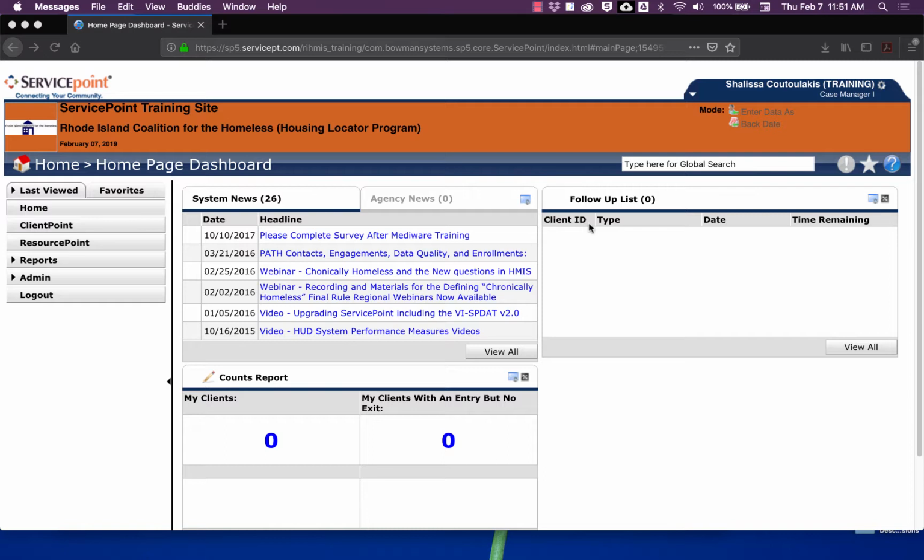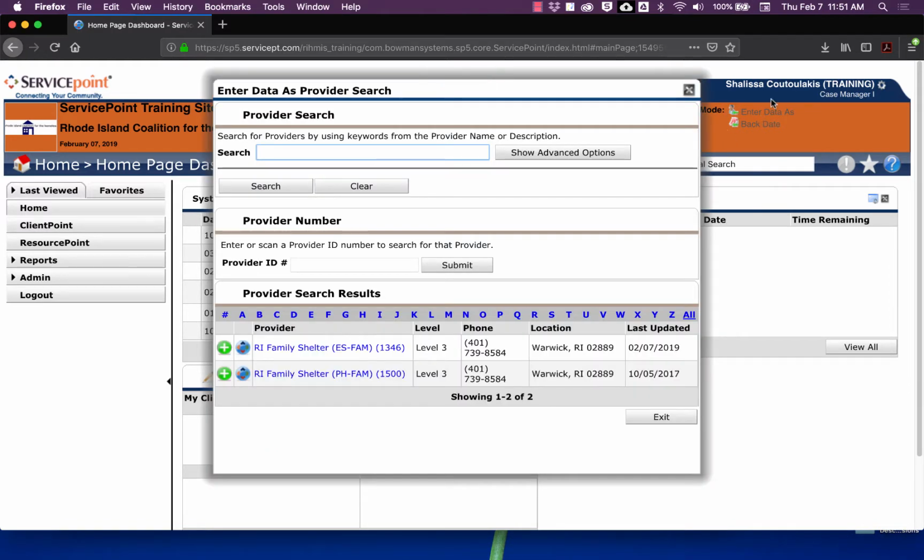As you know, we've already discussed how to log into the system as well as the different options available on our homepage dashboard. So the first thing I want to do before I search for my client is, I realize that my client is not in this housing locator program. So right when they're coming to me, I want to make sure I click on Enter Data As.